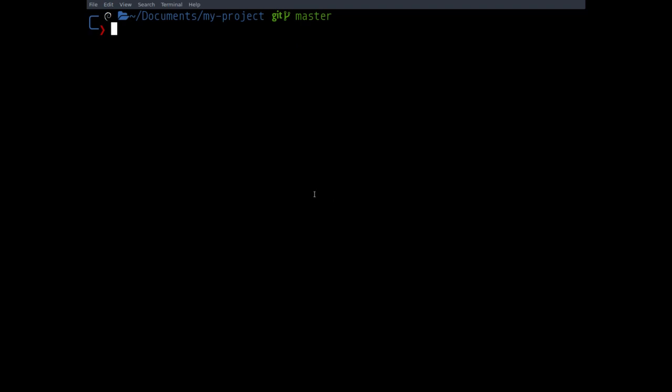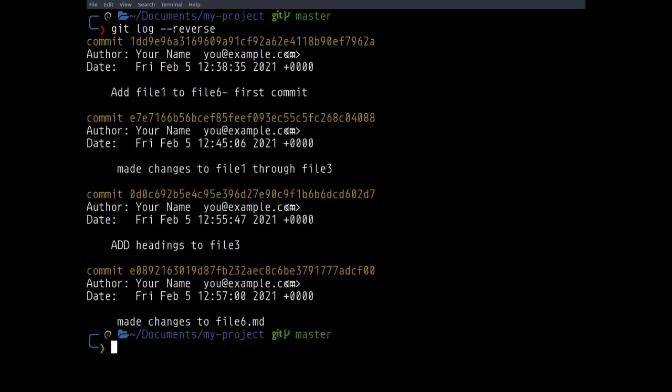We can also use git log --reverse. This is going to give us the log in reverse order, from the first commit to the last commit. Okay, so these are some of the git log commands.